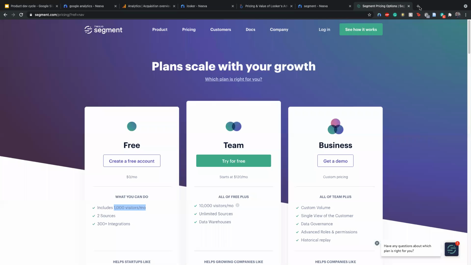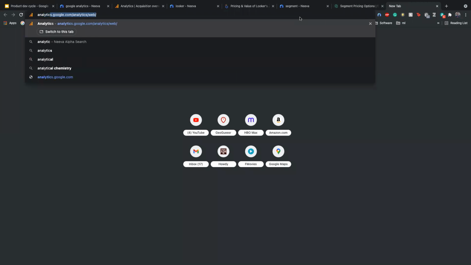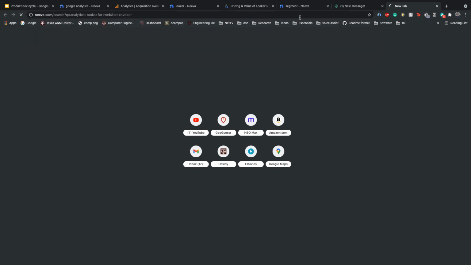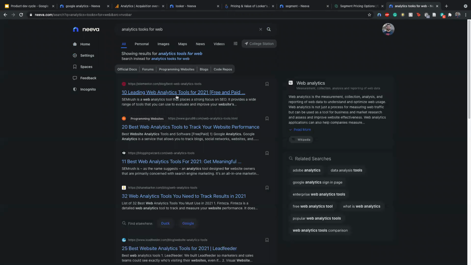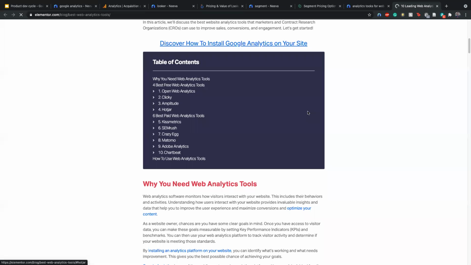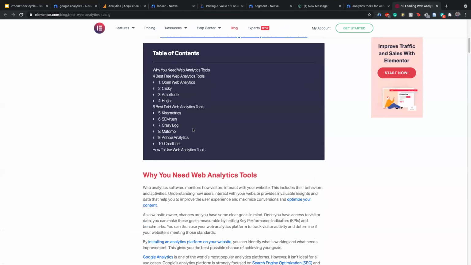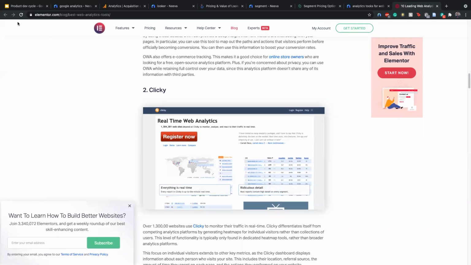So these are a few of them. You can also just Google analytics tools for web, and there'll be a bunch of them, but these are the ones that I recommend. There's one more that I recommend, but the company might have made it paid, so I'll look for it. I'll search for it, and I can send you the tool if it's free. There'll be a lot more websites talking about this stuff.